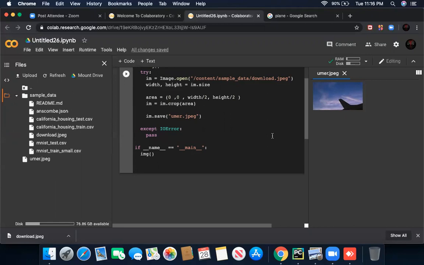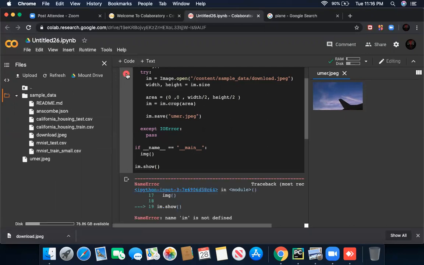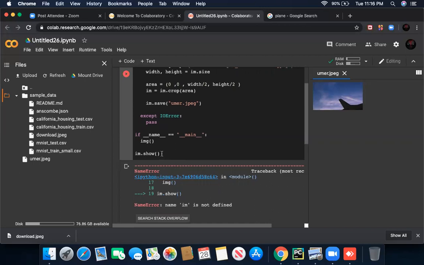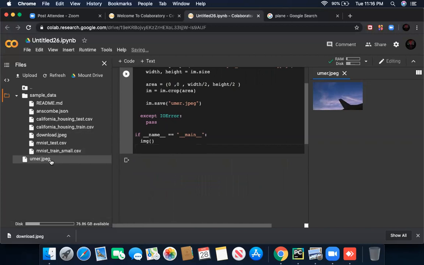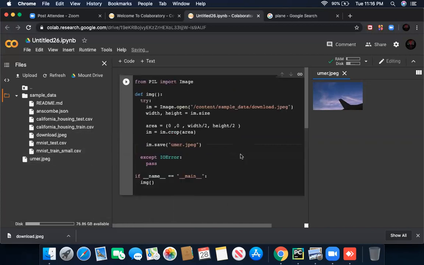It will be a huge program for the starting. If I'm going to display the image in front of the screen, let's have a try: I am dot show. Let's see if it works or not. Definitely it's not going to work properly because I haven't defined it. It doesn't matter, because we get our image and we display it in another file like umar.jpg. So this is how we add our image in any file and crop it.